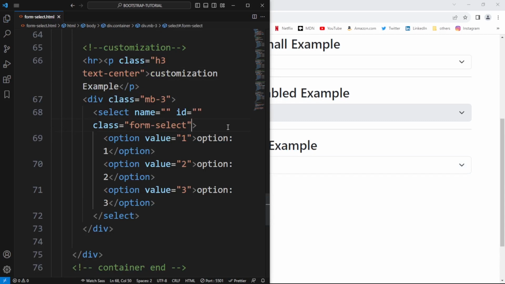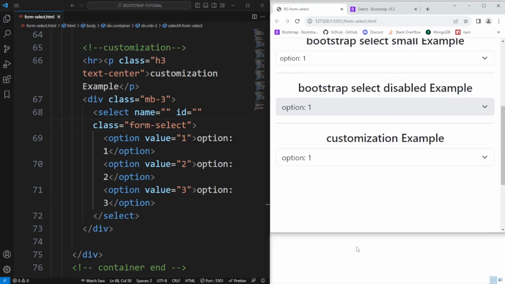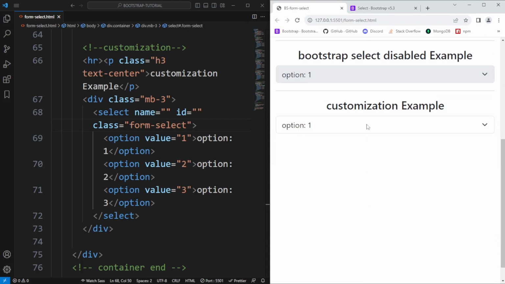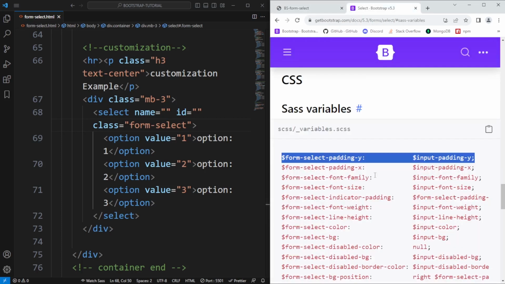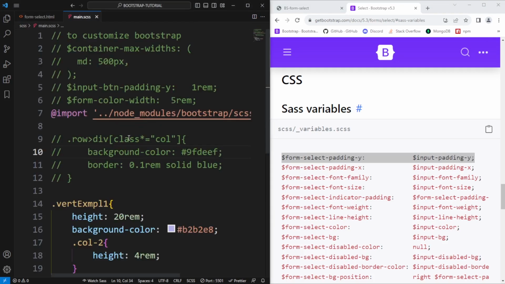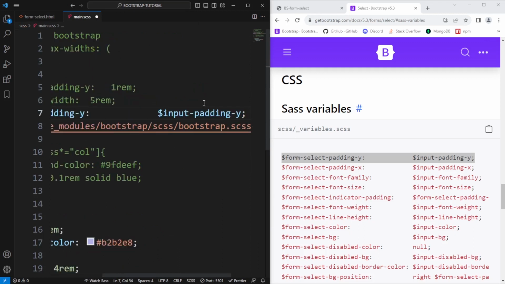Hit save, and let's remove this disabled attribute for now. Hit save, and let's resize our browser. Now if you notice, we have some padding on the y-axis, so if you want to change or customize this padding, what you can do is just come in here and copy this line of code or this variable from here and get back to our editor and open main.scss, and always remember to put your customizations before this @import rule and paste the line of code you have just copied. And let's correct the space.